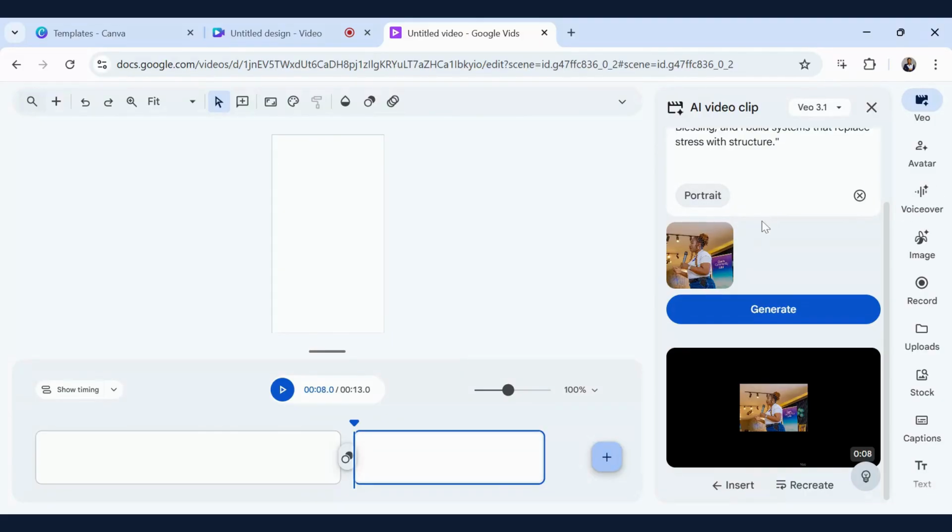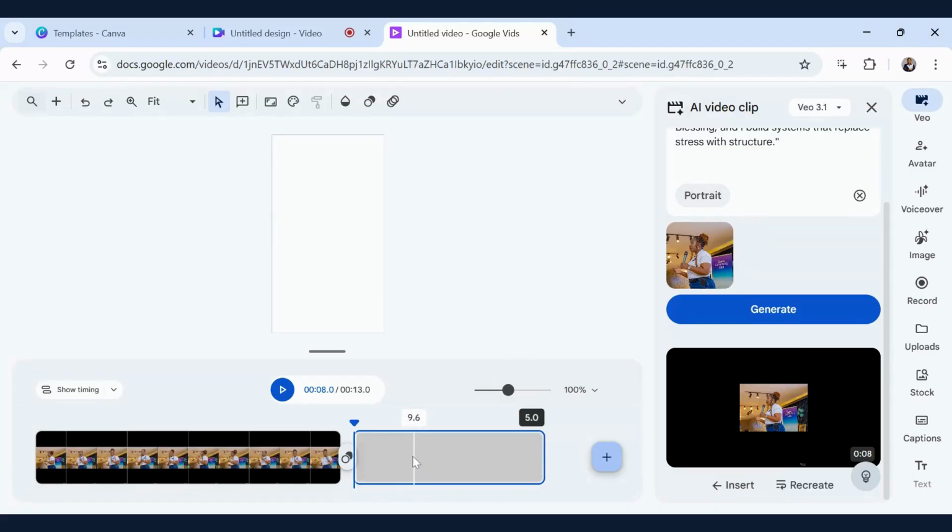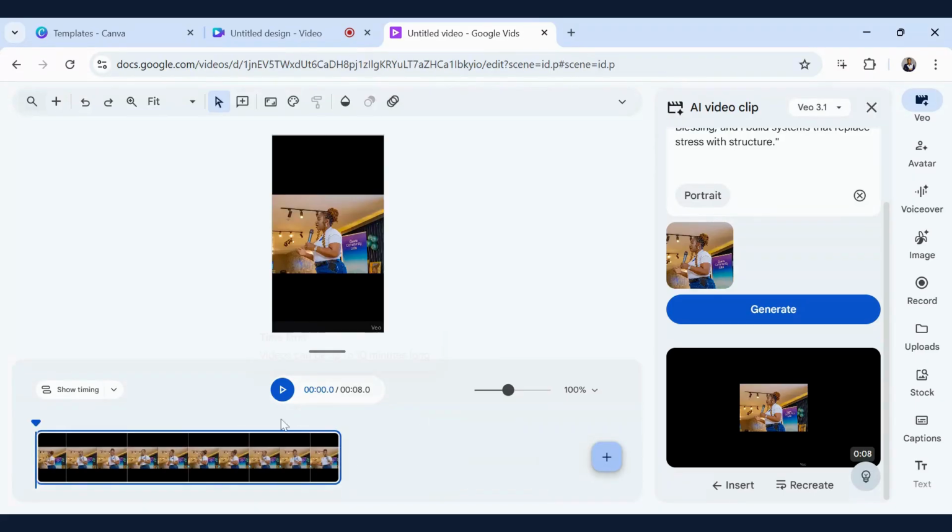use the same method I used in creating the first video to create another video, just like that. You can use the same image, you can add a different image, generate as much as you want. I think there's a limit. I don't know the limit, but for the sake of this tutorial, I'm just going to limit it to one scene. So let me delete this one.